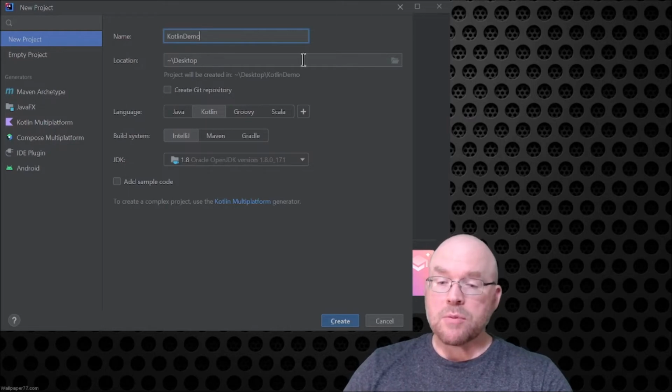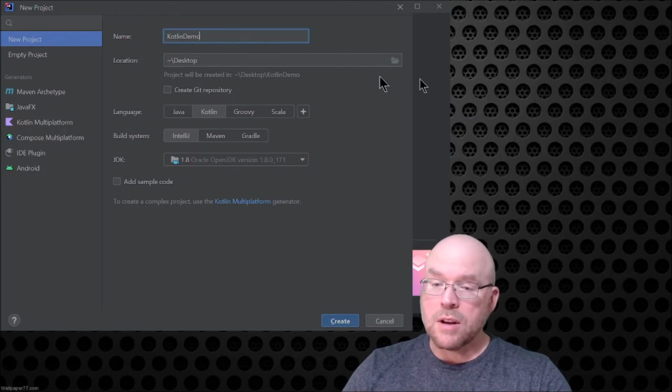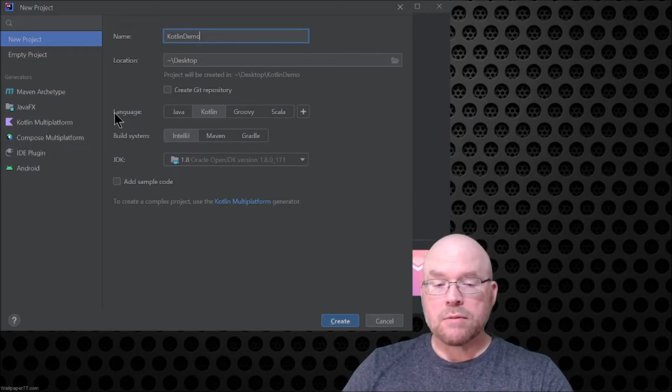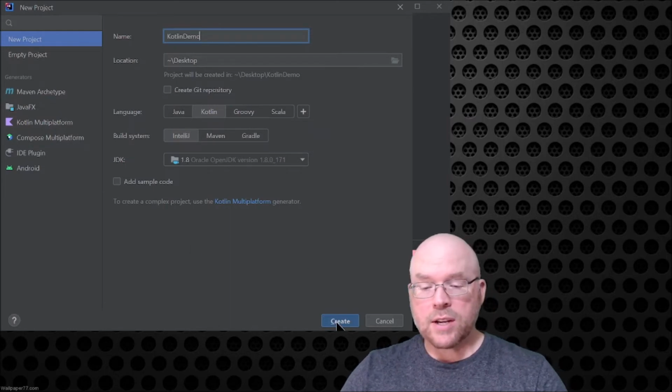And you got to put it somewhere. I like putting it on my desktop, but you can select other places as well by clicking on the browse button over here. And we're going to be writing a Kotlin program, so make sure that you select Kotlin for the language, and then you can leave the rest of these things as their defaults. Once you're done with that, go ahead and click create.